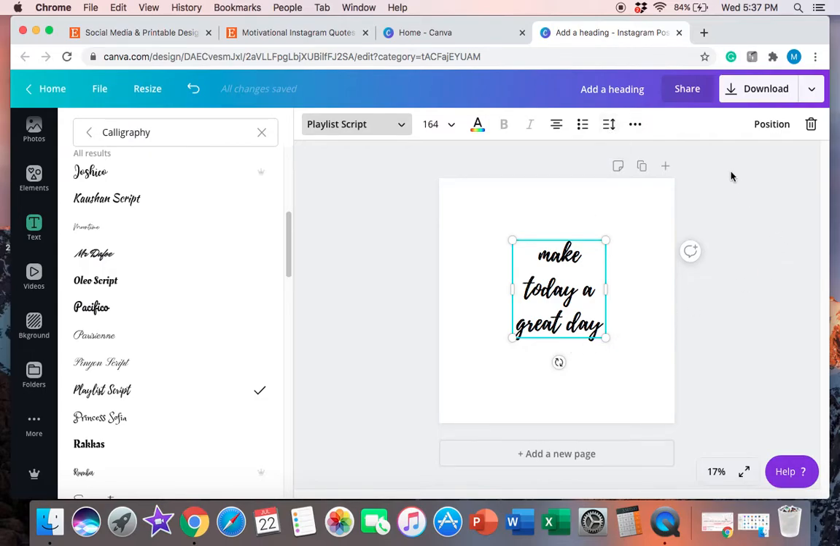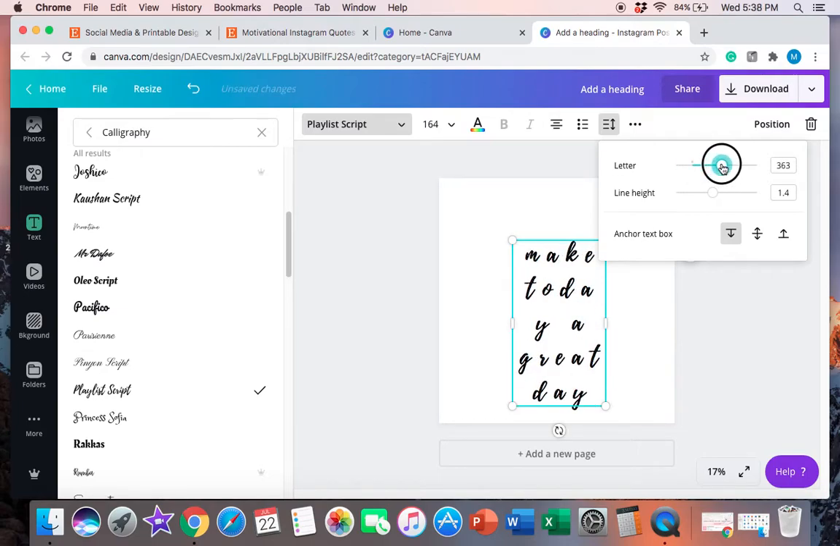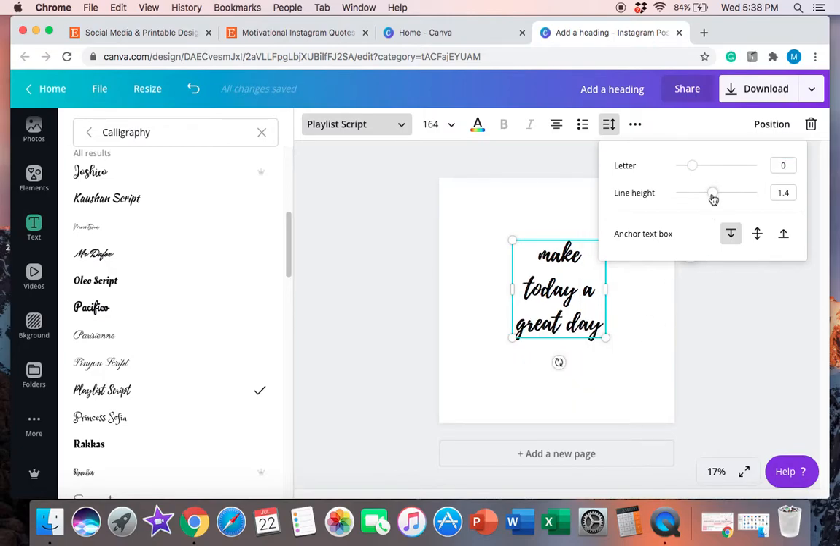If you wanna do that, you'll just come up here to where it says spacing. If you move this letter line, it spaces out the letters. So that's what it'll look like. I don't want to do that with this font. I like the way it looks automatically. So let's go back to zero. But like I said, I do want to make less of a space between each line.